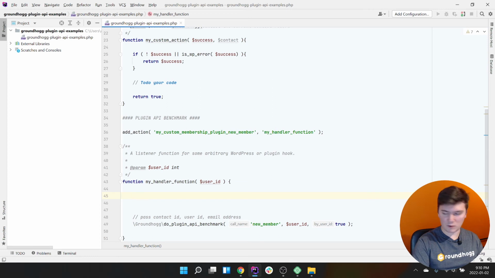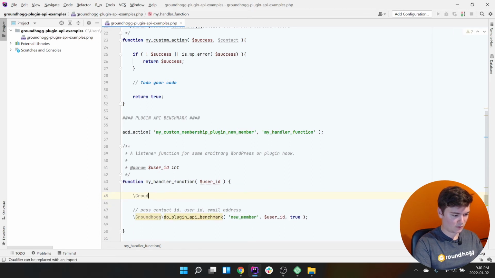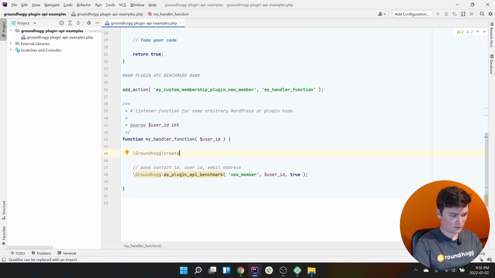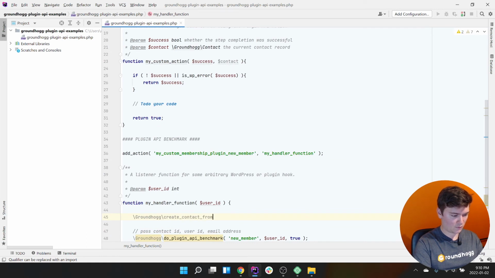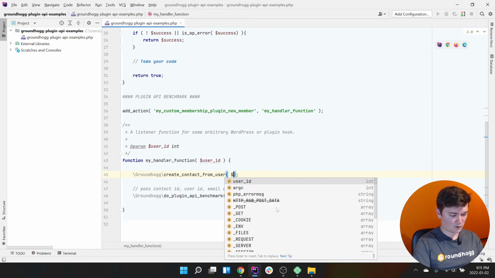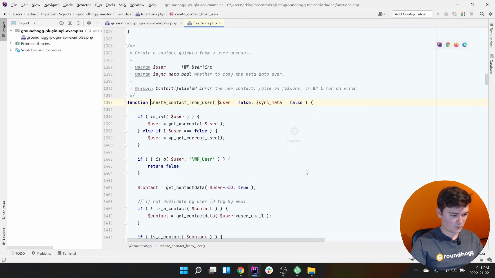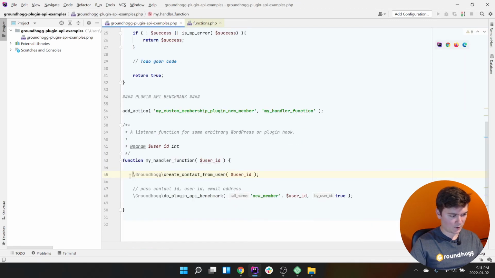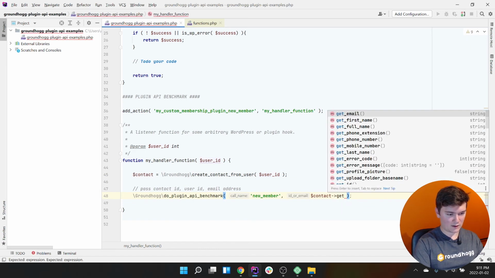Alternatively, what we could do is use one of Groundhogg's endless helper functions and syntactical goodies, and we can say generate, maybe not generate, Groundhogg, and we want to say create contact from user. I believe that's the function. Yep, that's right. Create contact from user, and we can just pass in the user ID. And let's just go check. There we go. So we can say contact is equal to create contact from user, and then we can get rid of this nonsense, and we can say contact get ID.